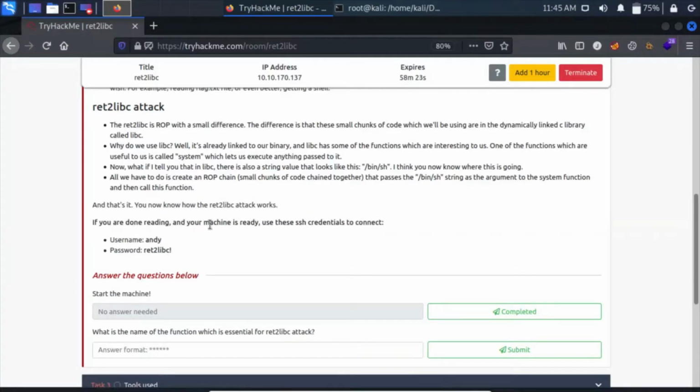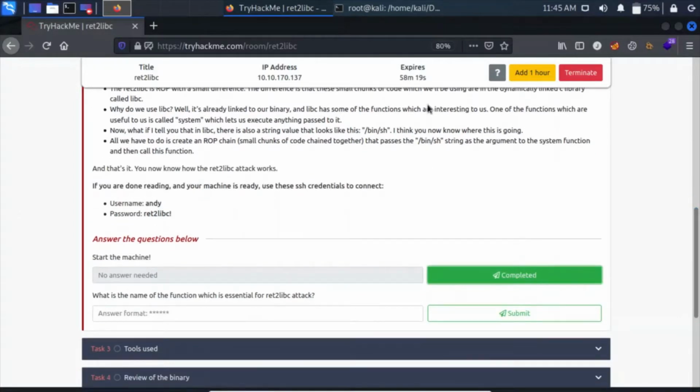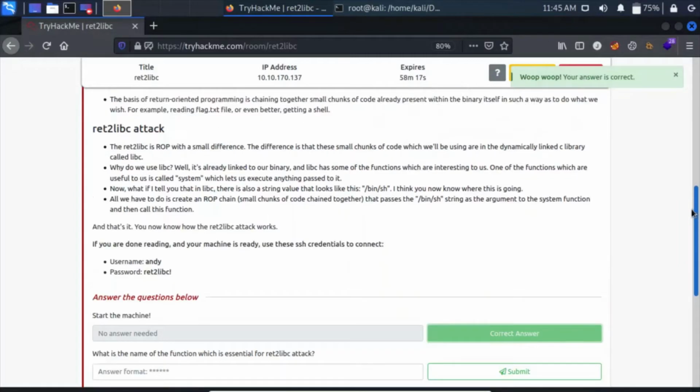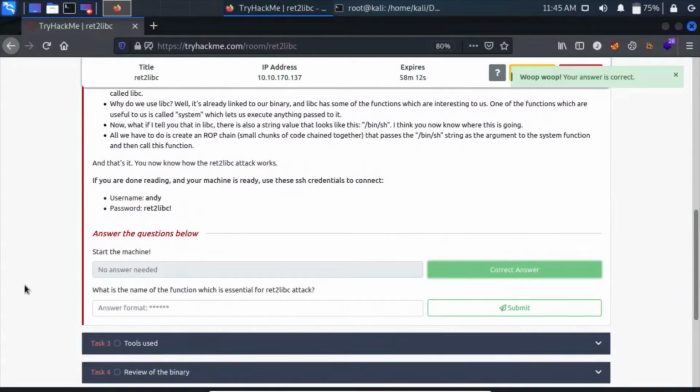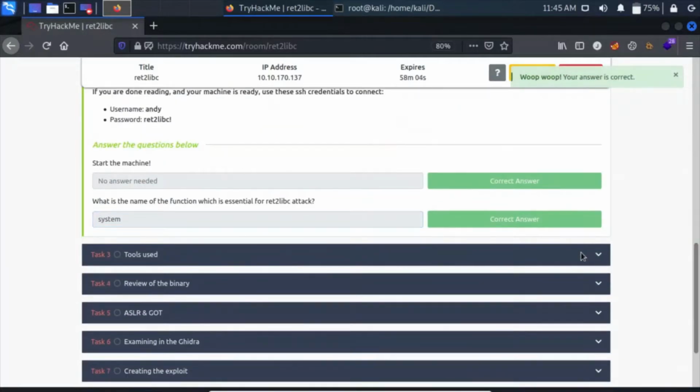If you are done reading, start your machine, and you can use the SSH credentials to connect. So start the machine. We have started the machine. It is written here that it will take up to 3 minutes to boot. And what is the name of the function that is essential for return to libc attack? I guess it was system. Yes, it is correct. So let's move on to task 3.